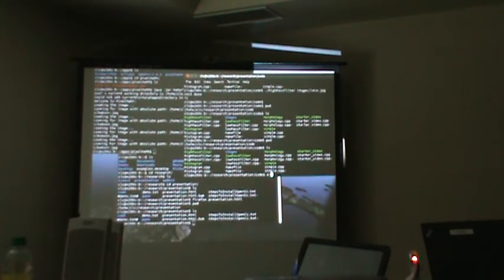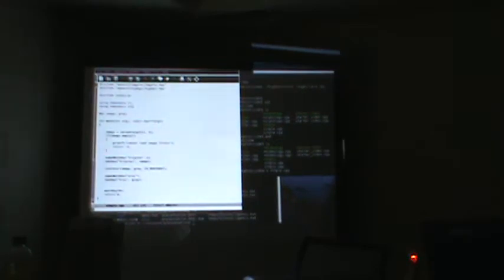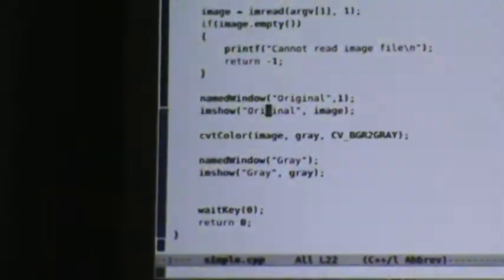Let me show you the code. The first part of this code just reads a file through argument 1. It's just standard C or C++ stuff. If it cannot find or load an image, it prints cannot read image and returns -1. The next thing, which you see a lot in OpenCV code, is namedWindow. It names a window so you can display your stuff in that particular window, by providing the name of the window and an object for your image.